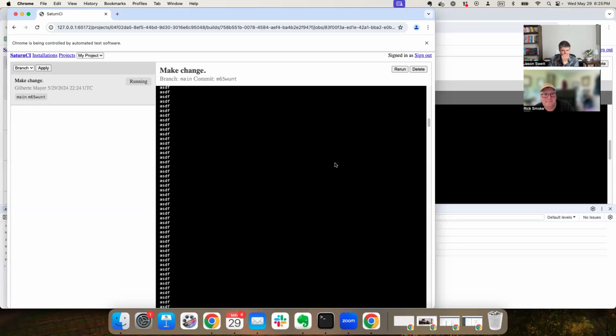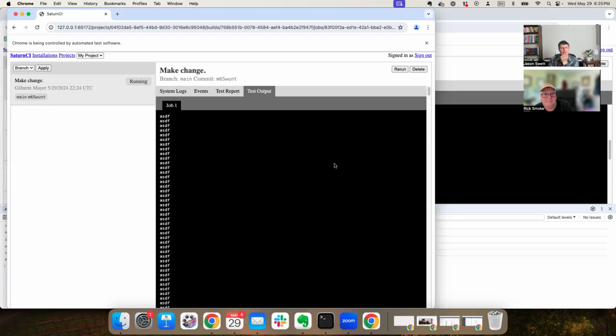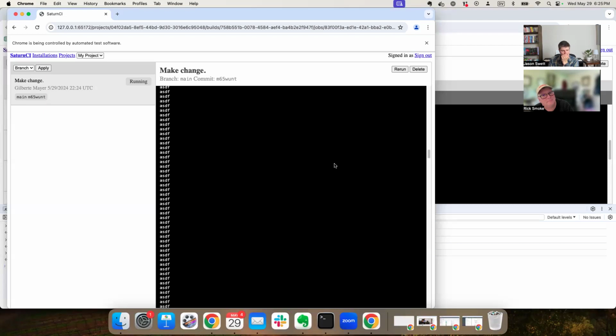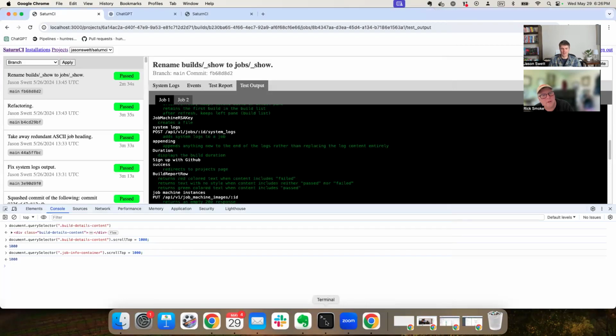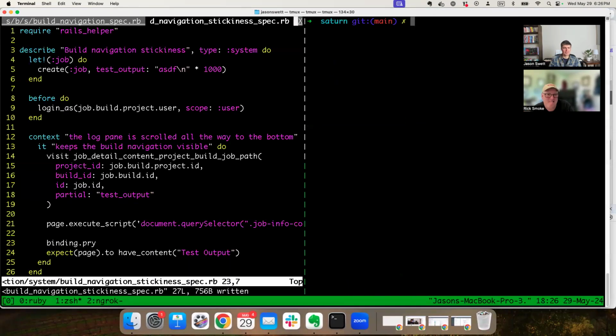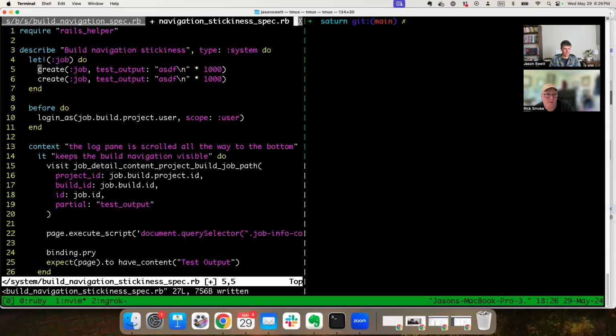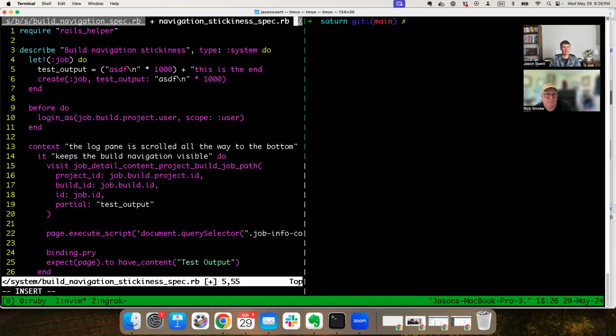Wait, but why doesn't it scroll? You know what? Okay, here's what we can do. Let's add something to the very bottom that will force it to work. So we can do this. We can do test output equals that plus this is the end.